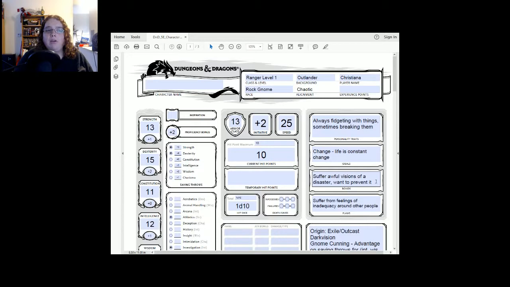So if my character wants to prevent this awful disaster, that sounds like a good. It would not necessarily be best for everybody, but sort of a big picture good, but even still. So I'd say that makes my alignment chaotic good.